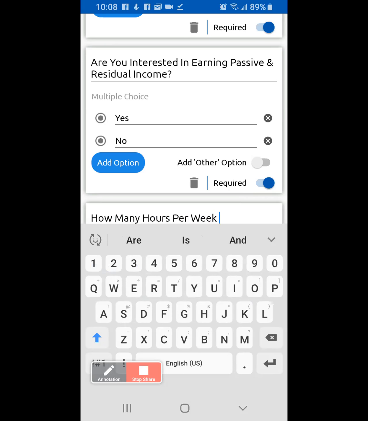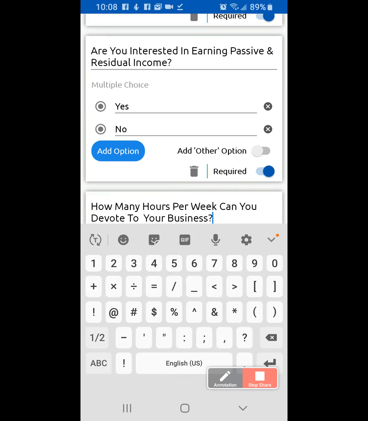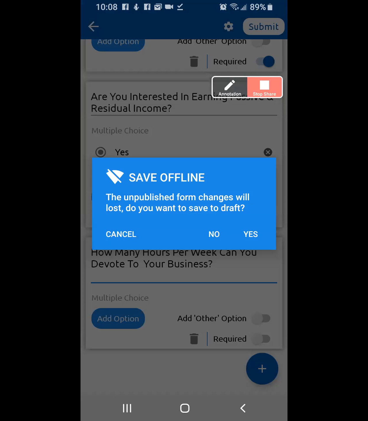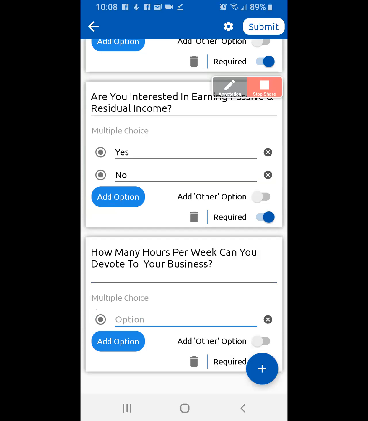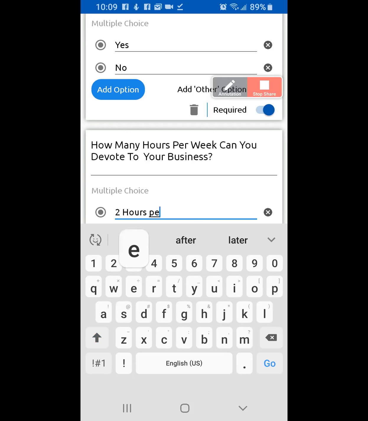So how many hours per week can you devote to your business? And we're going to have some multiple choice selections, so give me just a second. We're going to add option, 2 hours per week.